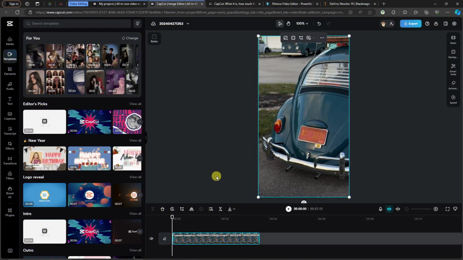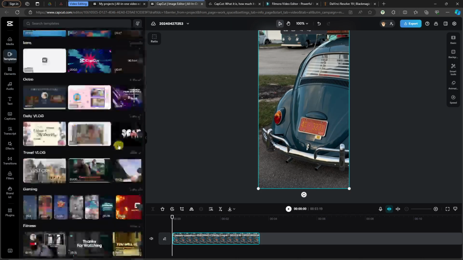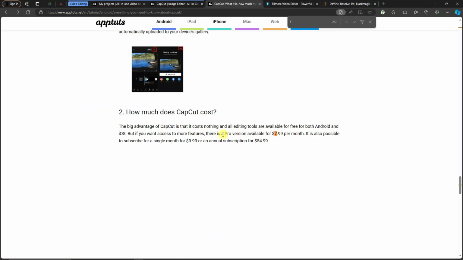And by the way, for CapCut, the pricing for now is, I think, $7, let me just check. So for the paid subscription, CapCut Pro is going to be $7.99 per month. It is also possible to subscribe for an annual subscription of $54.99. If you don't want the recurring version of CapCut, you can just pay $9.99 as a single payment for a month.